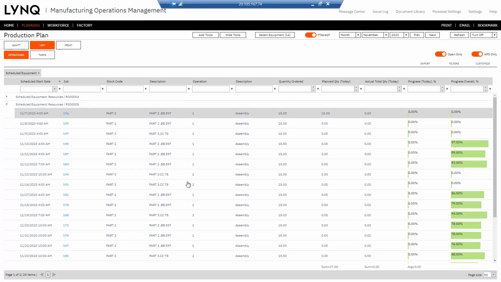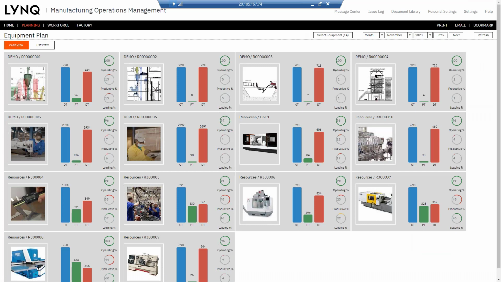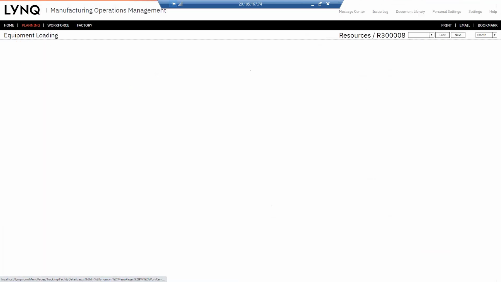You don't even need a license to view this type of information. You can even print a plan off. Then we've got our equipment plan. So again, let's look at this as an example.